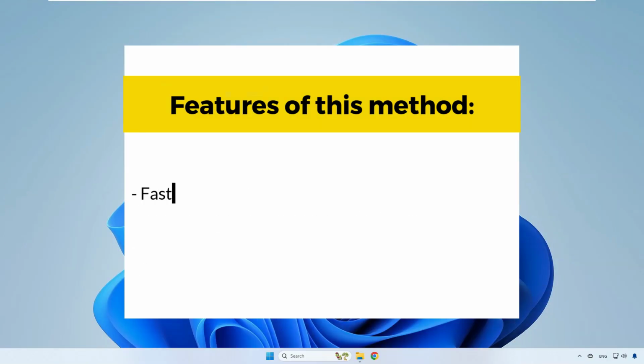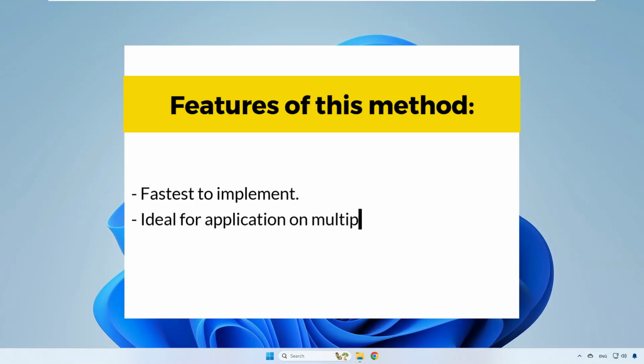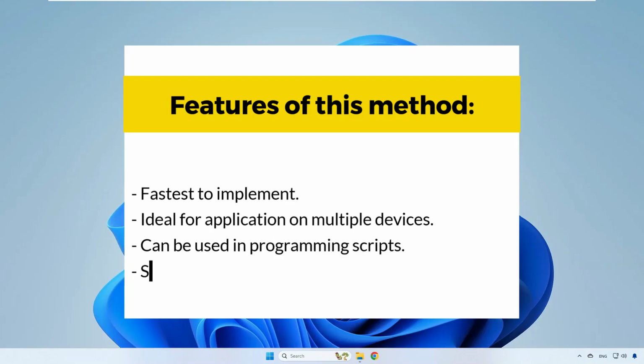Features of this method. Fastest to implement. Ideal for application on multiple devices. Can be used in programming scripts. Suitable for professional users and programmers.